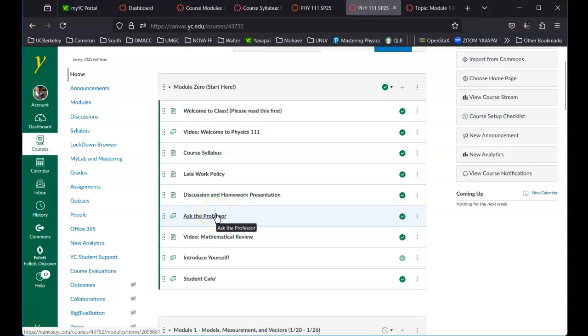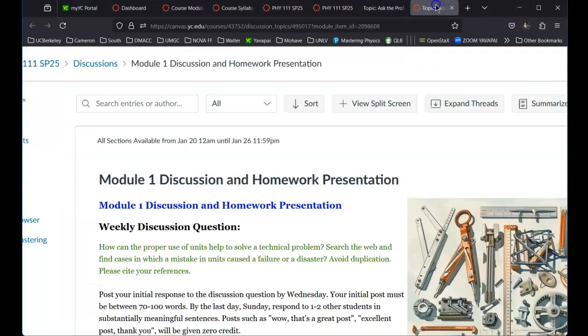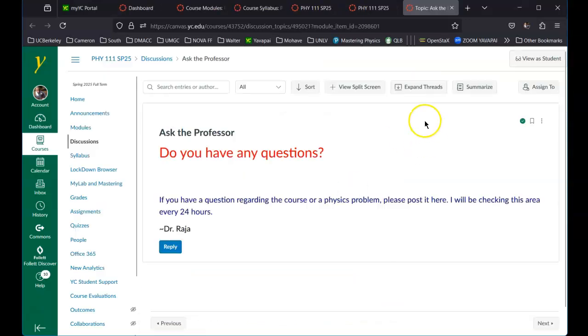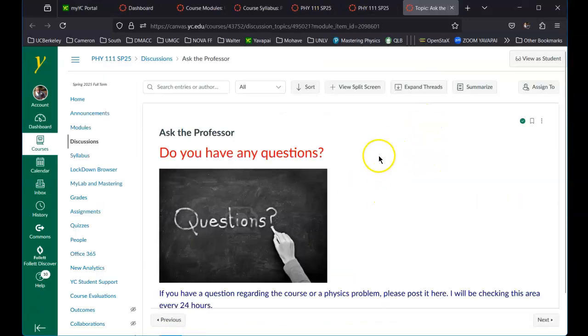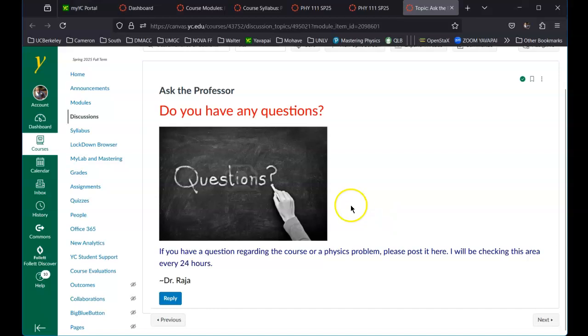The Ask the Professor area: if you have a question for me, simply post it right here. Just click on reply and put your question in there. If you have a question regarding the course or a physics problem, please post it here. I will be checking this area on a daily basis, so if you put something here, hopefully within 24 hours I will know about it and I will reply to your post.